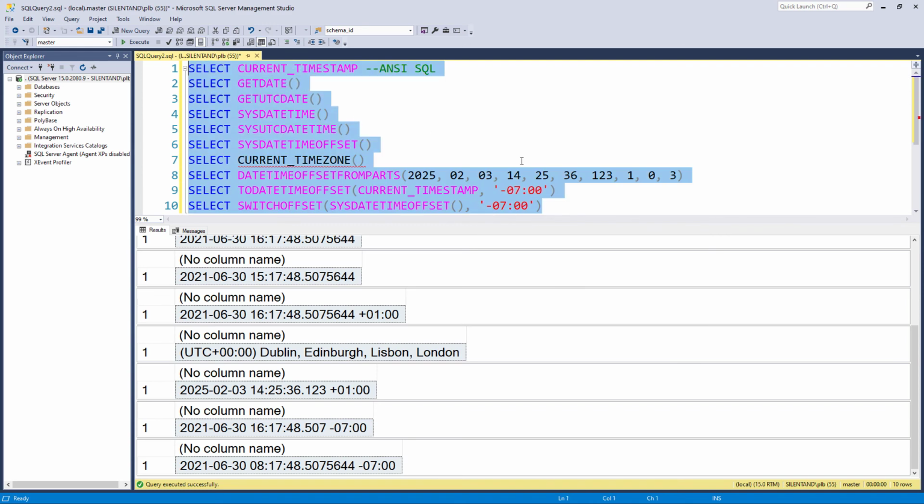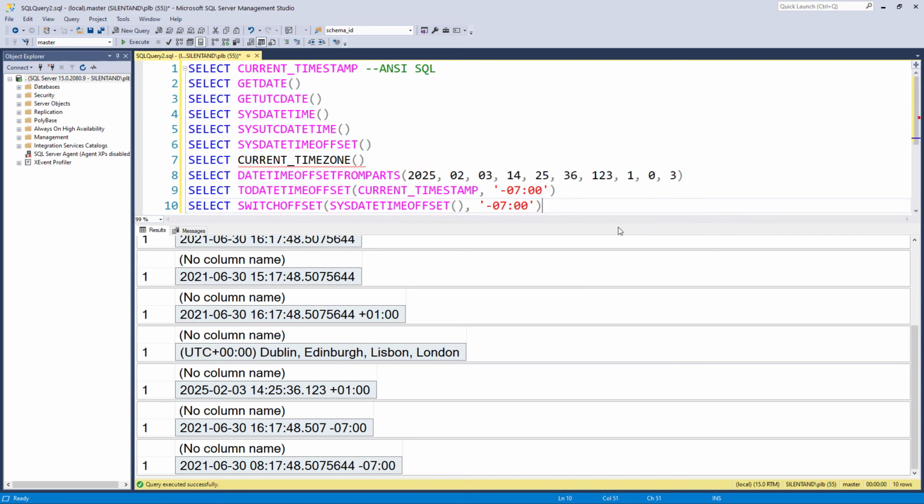So here we've got 10 functions that you can use to get the current time. But in addition, you can use time zones as well.